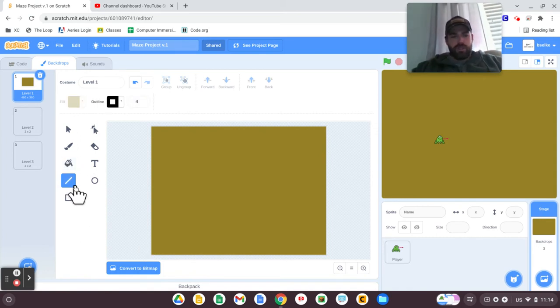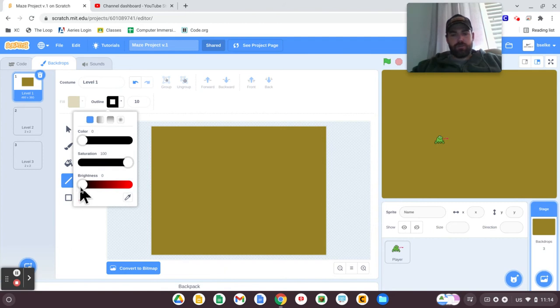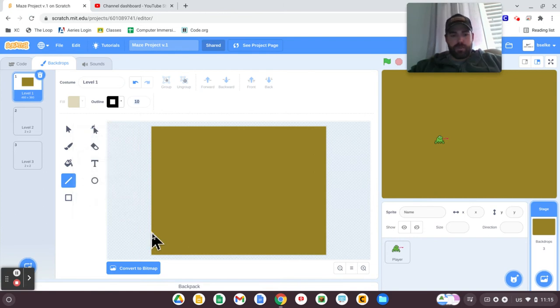I'd like you to click the line tool, change the number to be something like 10, and then choose the color that you would like your line to be. This is important. Every level of your game is going to have, for the most part, the same line colors, so that if you touch that line with your player, it's going to move you back to the start. So I'm going to go with black for this game. And I'm going to start drawing some lines.